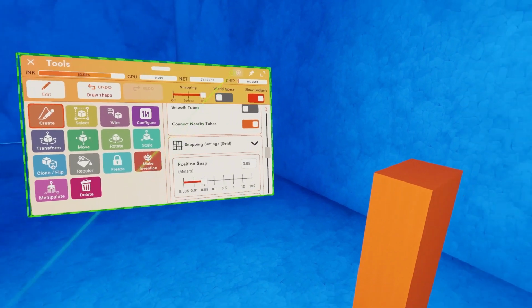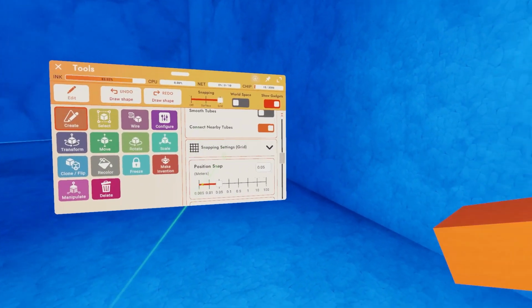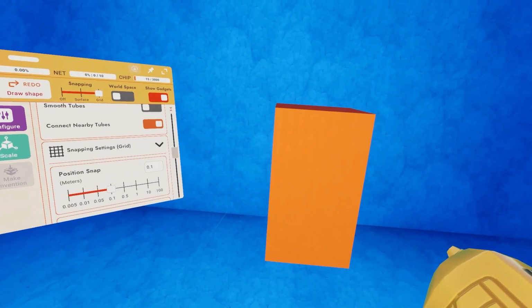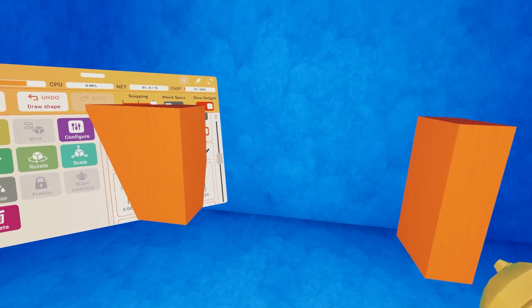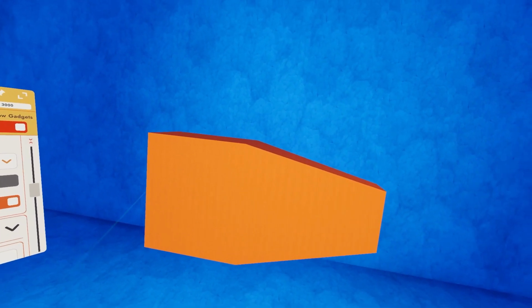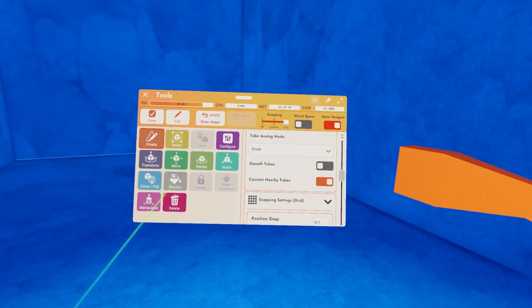And I'm going to begin making a shape. You know what? This is moving around a little too much. Let me increase the position snap. All right. Make sure I have connect nearby tubes because I am making a custom tube, and I'm going to not touch the trigger as much, and I'll increase it again. So I have this beautiful shape.